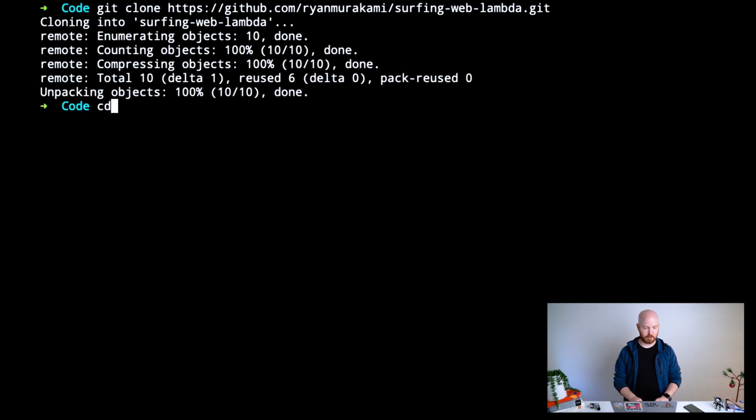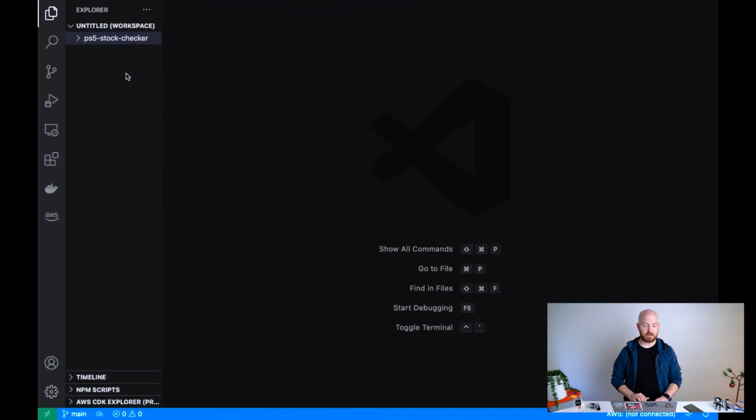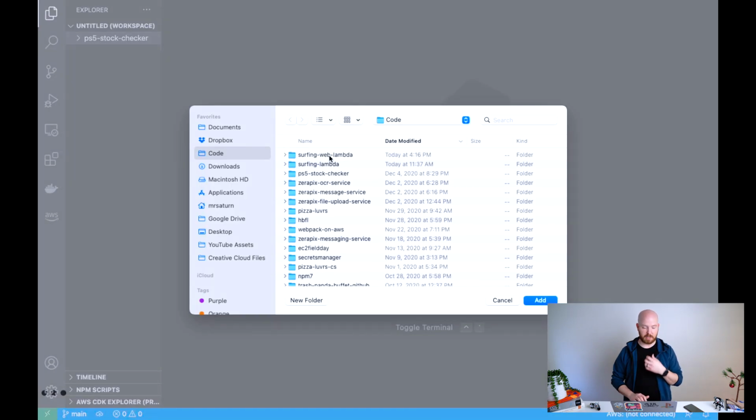I'm going to cd surfing web lambda, and I'm going to change the name of the project just because I want it to be named a little bit differently, but you could leave the same thing. We do want to run npm install first to install any dependencies. And while that's working, I'm going to add the folder to my workspace.